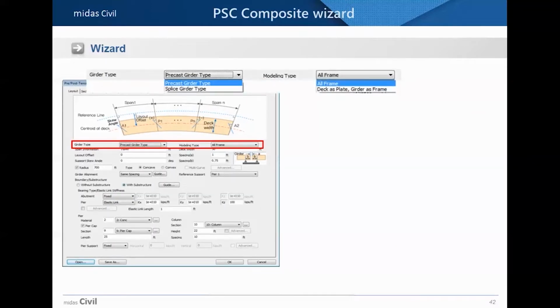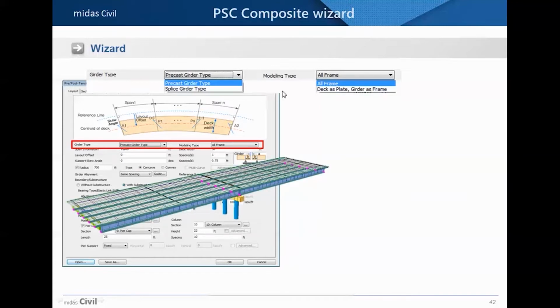Okay, we're going to check this Composite Wizard. The Composite Wizard has 5 tabs. The first tab is the layout. In this tab, firstly we can see the girder type and the modeling type. We can select the girder type, precast or splice, and the modeling type. When we want to make the model as a beam, only the beam elements, we can select all frame. Then this wizard will automatically create these beam elements as the model.